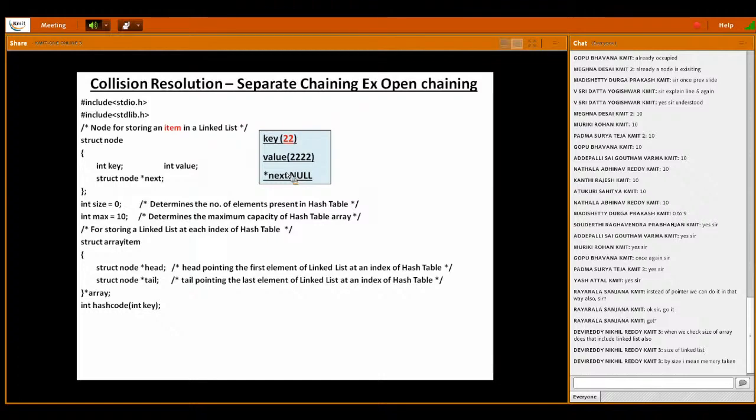So the size of an array could be 10, but the number of nodes in my table does not mean that only 10 nodes will be accommodated. Each linked list can accommodate an infinite number of nodes.